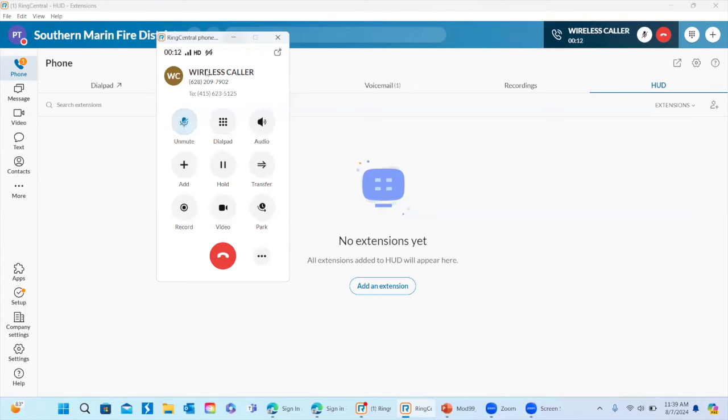Okay, so this is what it's going to look like on your application if you get an incoming call. I show that I have a wireless caller calling in, the number, and who that call was made to, me. I have mute and unmute here. I have dial pad. I also have audio, so if I wanted to switch this to a headset or something like that, I have an add button here.